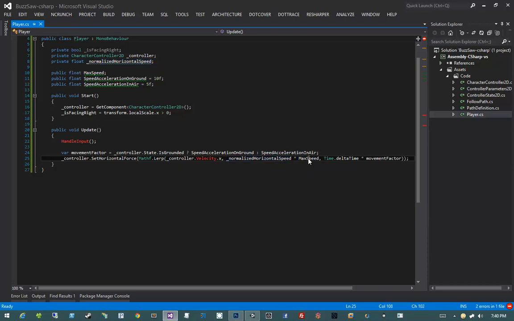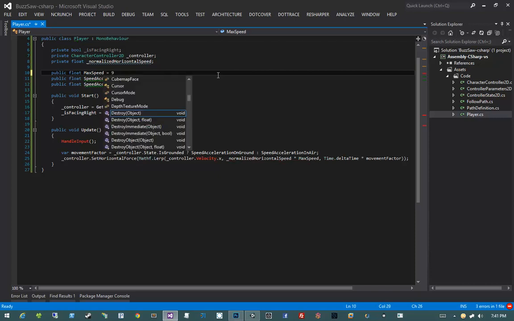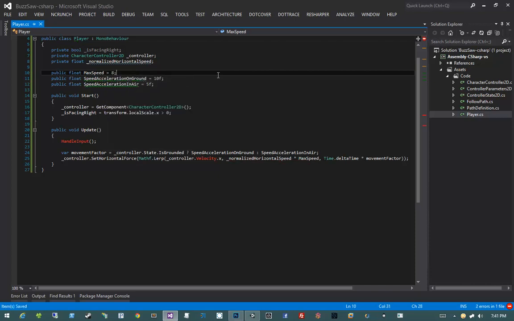This code works because max speed might be set to 10. In fact, let's go ahead and give max speed a default. Not only will this give us a good default to work with, but let's do 8. It'll also make this equation a little bit more concrete for you guys. Normalized horizontal speed will be 0, -1, or 1. If it is 1, this value will be 8. If it is -1, this value will be -8. If it's 0, this value will be 0.